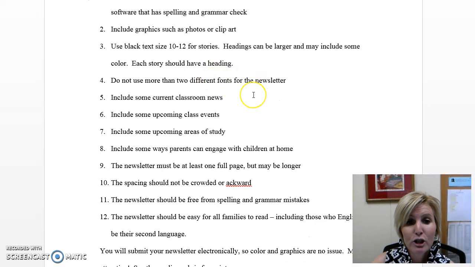Okay? Do not use more than 2 different fonts for the newsletter. If you've ever gotten a newsletter or a brochure or even a Word document and you've tried to read it and it's in a bunch of different fonts, it does not look professional, and sometimes it's very difficult to read. So we want to keep those fonts to 2 or less within your newsletter.